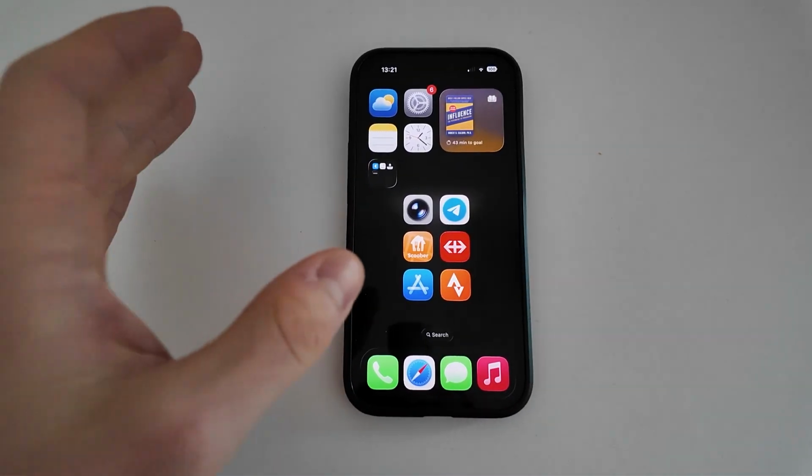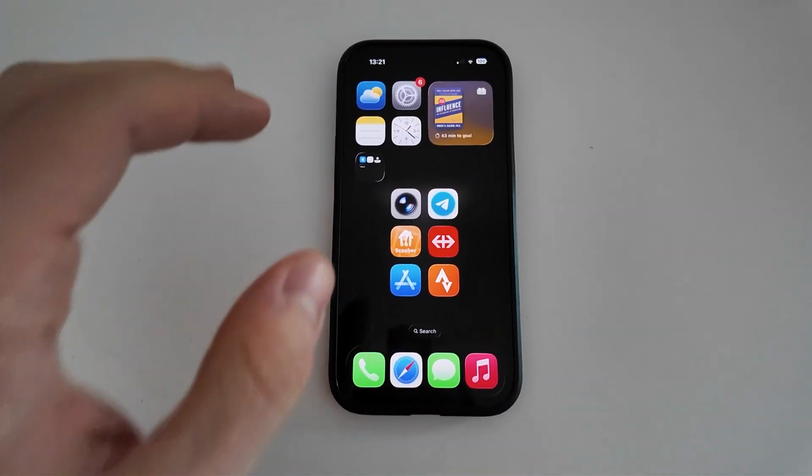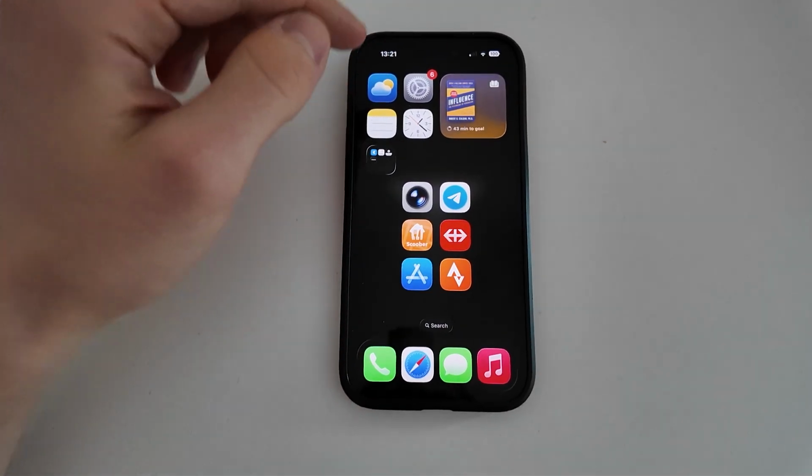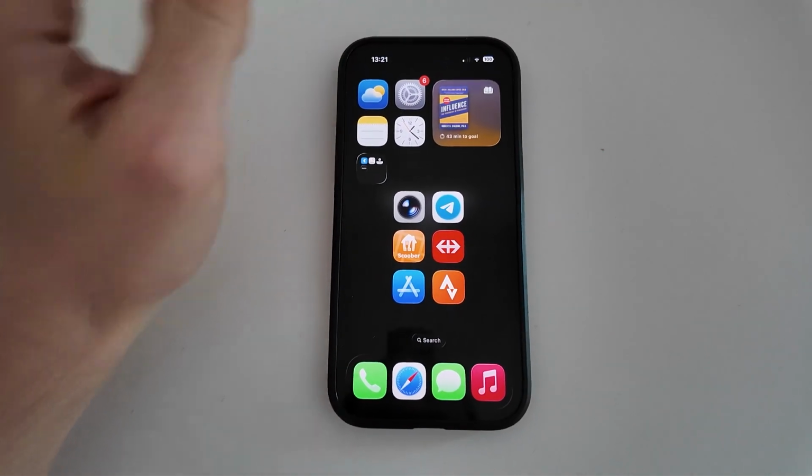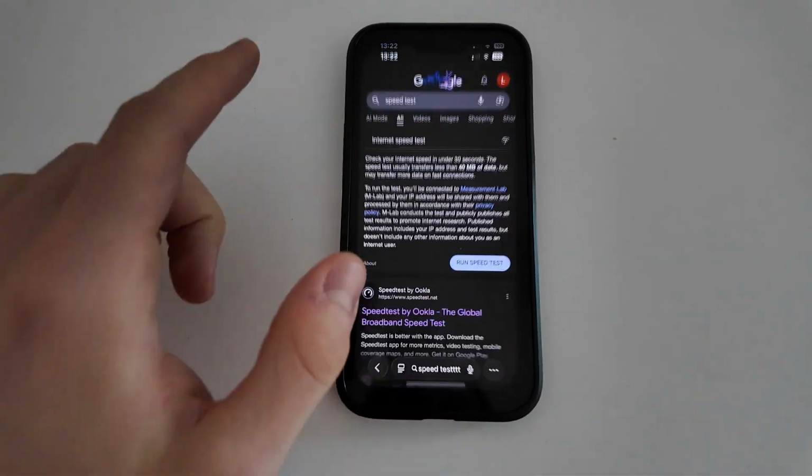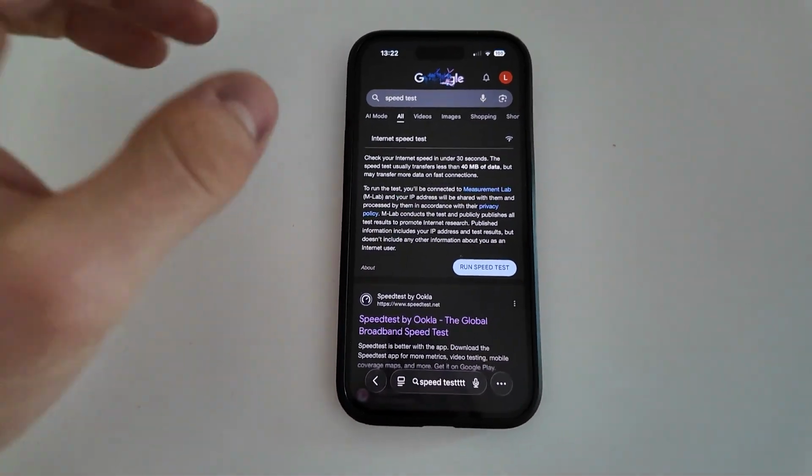Today I'm going to be talking about how to increase the internet speed on your iPhone, specifically when you're connected to the Wi-Fi. Okay, so step number one, we need to set up the baseline of our internet speed.